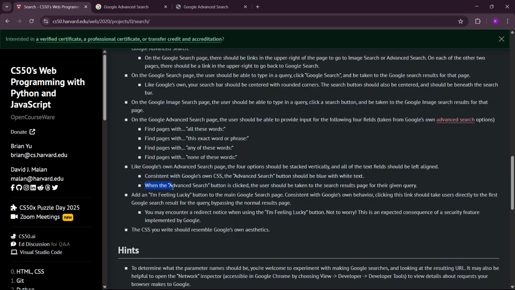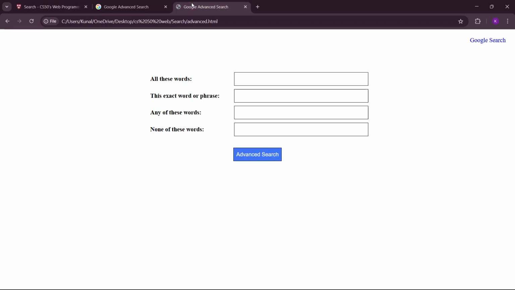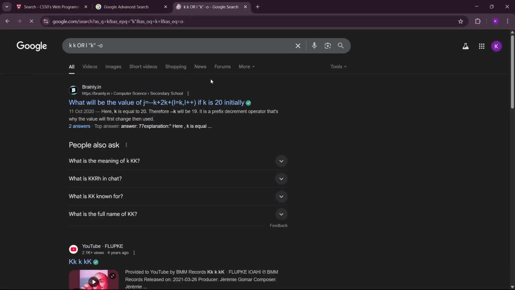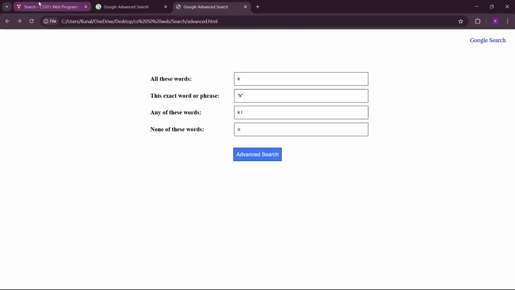The advanced search button should be blue with white text, and when the advanced search button is clicked, this should take me to the result. Let's see. The advanced search button is blue color with white text. 4 input fields are vertically stacked. Let's see if it works. It takes me to the result page.